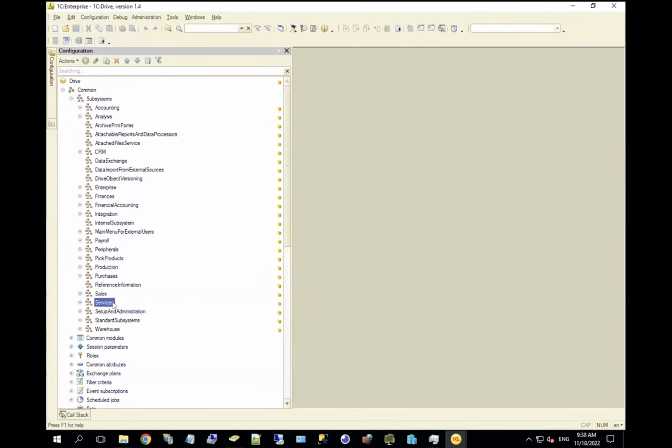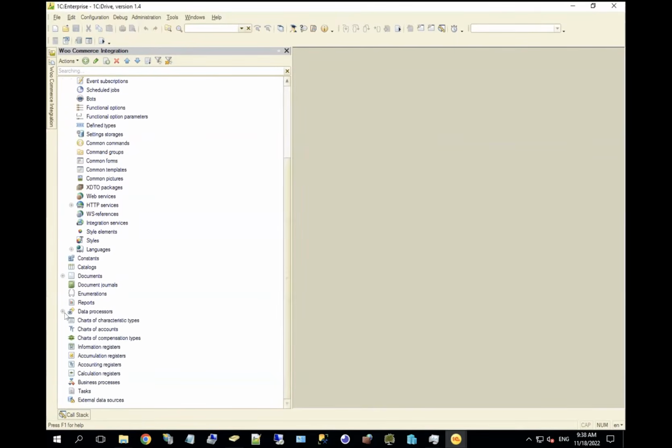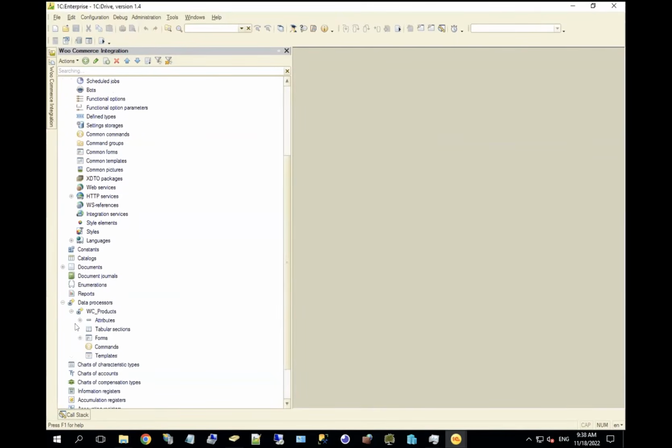So there is a services subsystem, and I did that so I can show this extension interface inside of the Drive application interface. And the only thing that works here is this data processor. So you can look into its code and see how it's working. What I will do is save this extension and separately save this data processor to my Google Drive, and I will share the link with you so you can use it in your projects if you want.